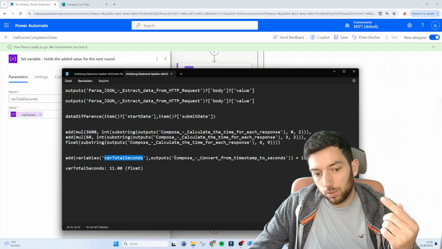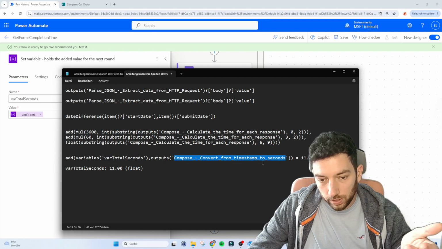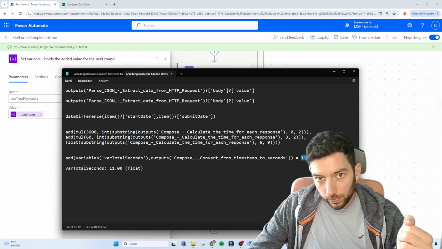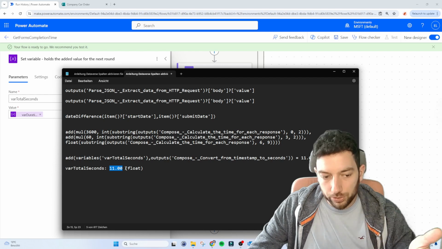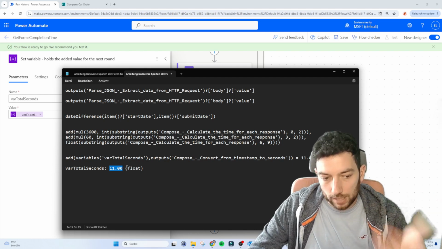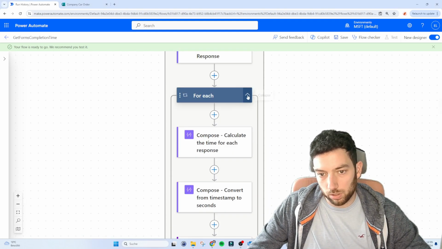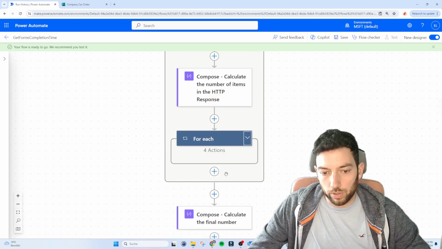In the second run, we have calculated the time in seconds. Let's say this one is 12 and this one is 11, so we'll have 23 here, and then we write the 23 here. In the third run, so on and so forth. It doesn't matter how many runs you have, this will add up. At the end, after the runs have finished, because there's a limited amount of numbers that we are retrieving, we get out of this loop.